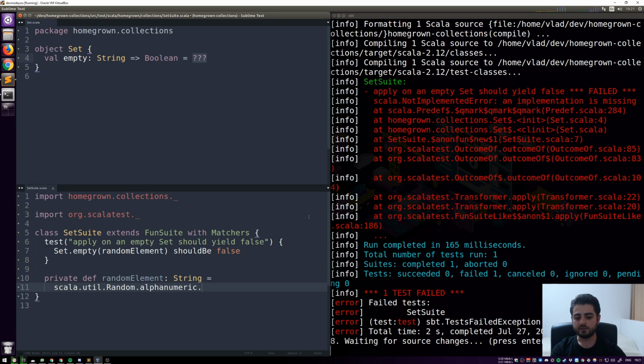And alphanumeric gives you a stream of characters, as many as you want. It's sort of like an infinite stream.